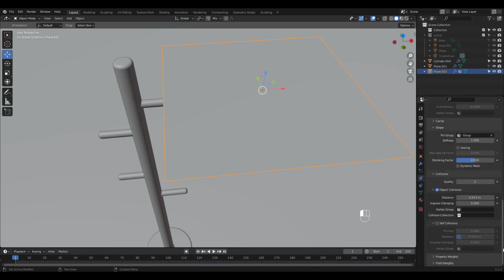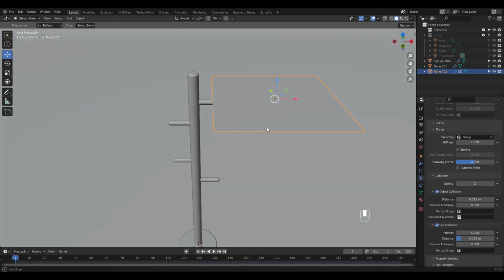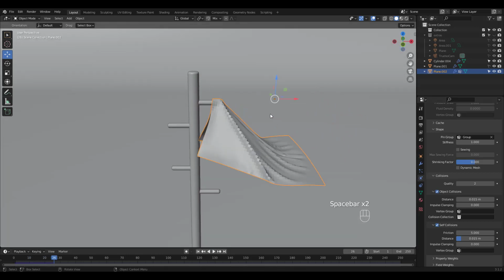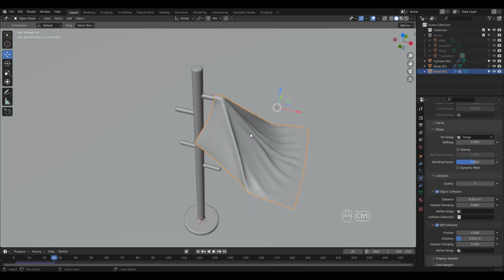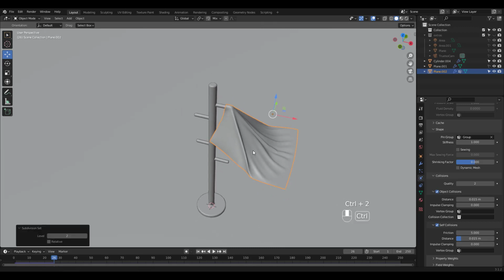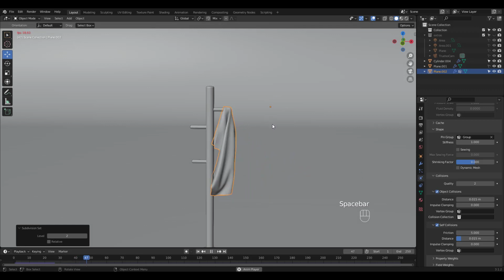Then click on Collisions and check Self Collisions. Press Spacebar to play. Let's press Spacebar again to stop and right click to shade smooth. Also press Ctrl 2 for a subsurf as well. Press spacebar to continue.